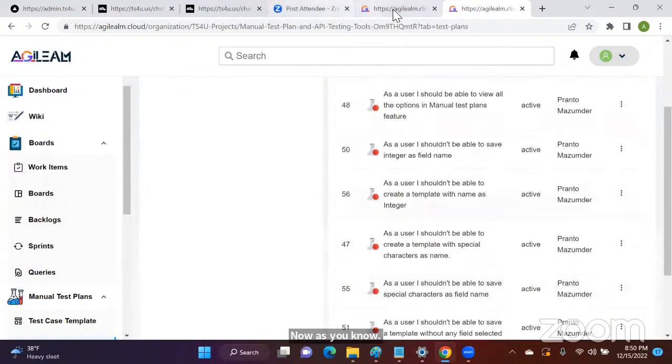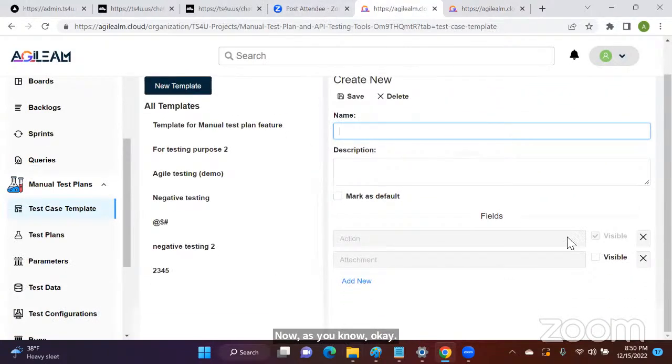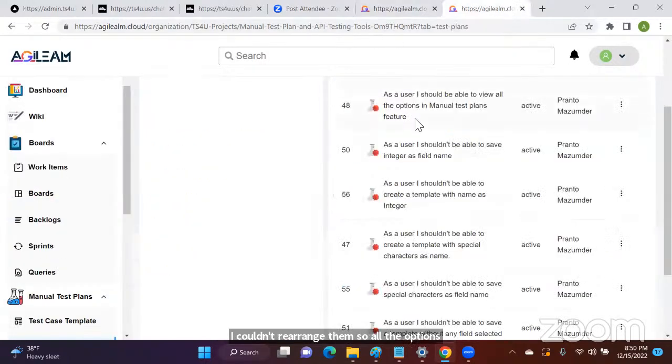I couldn't write more negatives because I didn't have more options to play around with. These were default. I couldn't delete them. I couldn't rearrange them. How many negatives did you write? Eight.